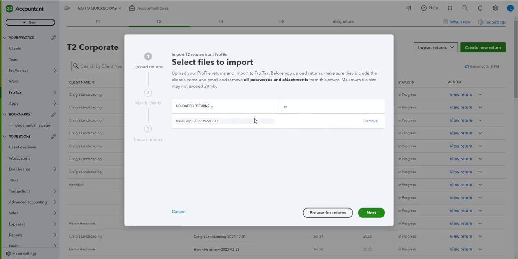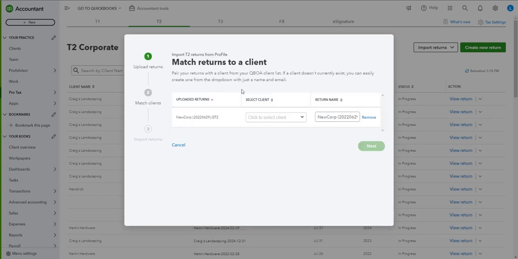So I uploaded this file. I'm going to select next. Here, I can create the name. So I'm just going to put that as a test or demonstration. There we go. And I can select the client.